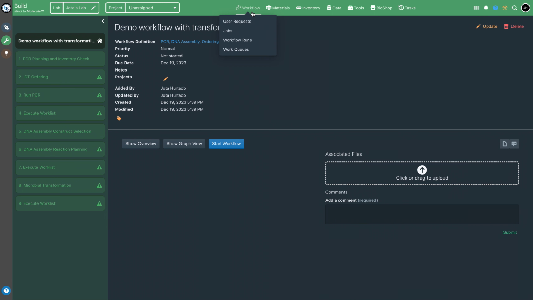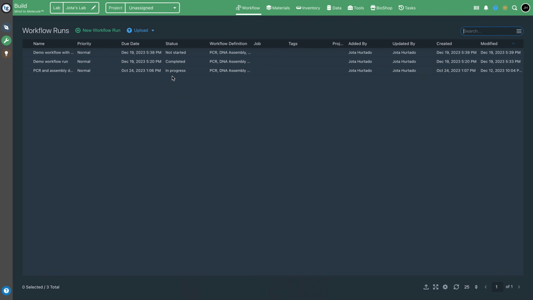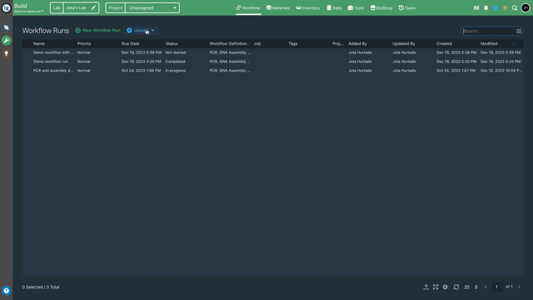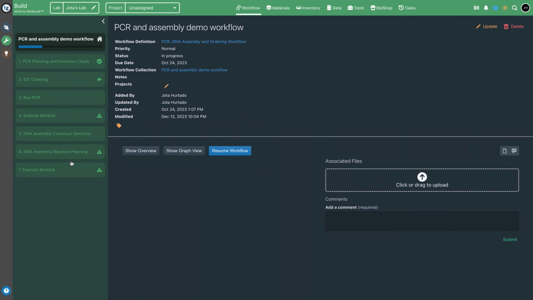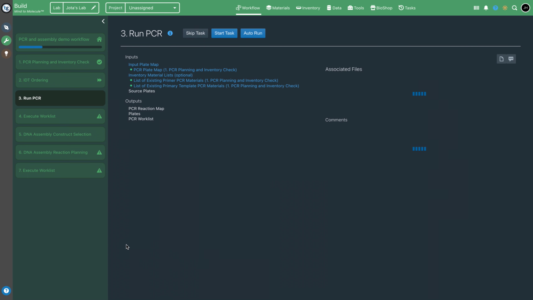Also, if you go back into workflow runs, you can see the status of our workflow. You can see that this workflow was completed, this one is being run, so it's in progress, and this one hasn't been started. So you can resume workflows whenever needed. In this case, I could open here and see that this workflow is on the run PCR step, so we could just resume it from here if we want to.